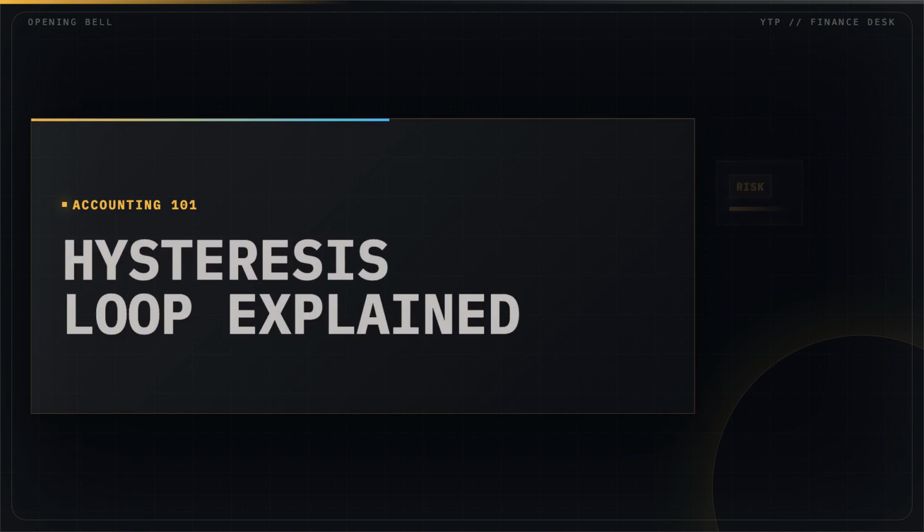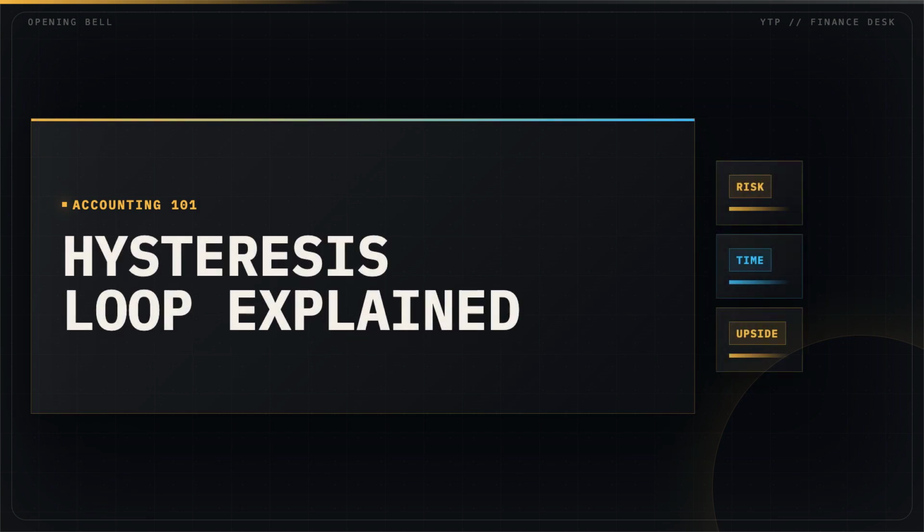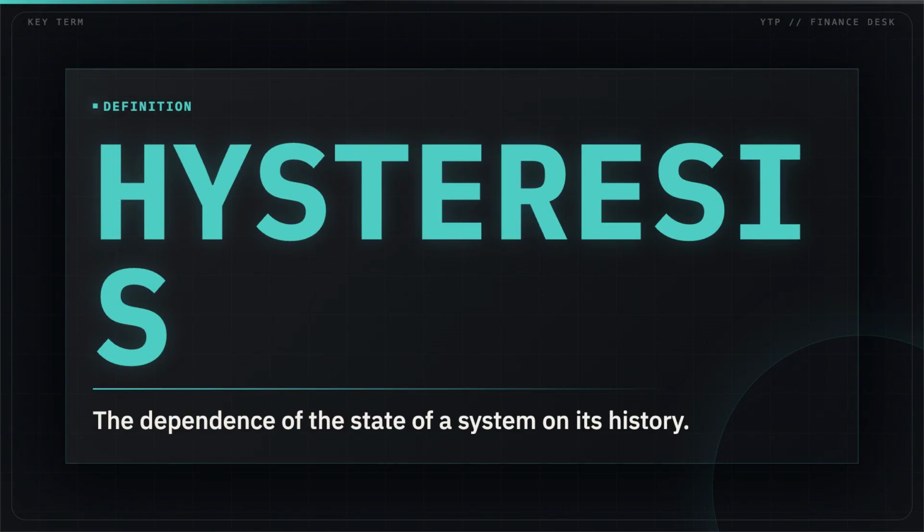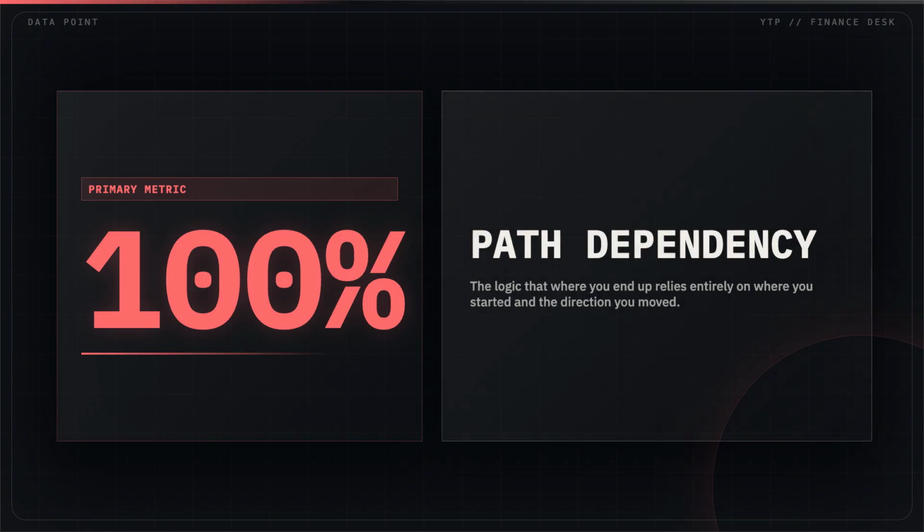Have you ever noticed that history affects the present? In finance and physics, this is called hysteresis. Let's look at how it works. Hysteresis describes a system where the current state depends not just on current inputs, but on the path taken to get there. Think of it like a rubber band. When you stretch it and release it, it doesn't return to the exact same shape immediately.